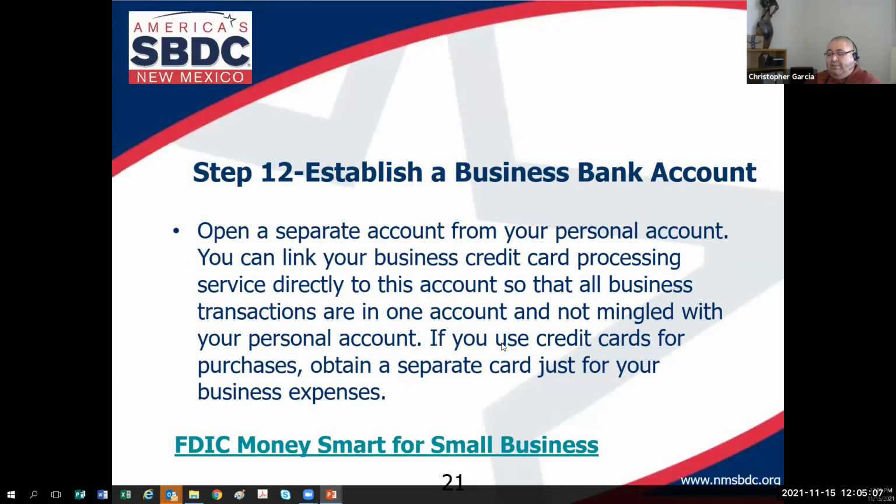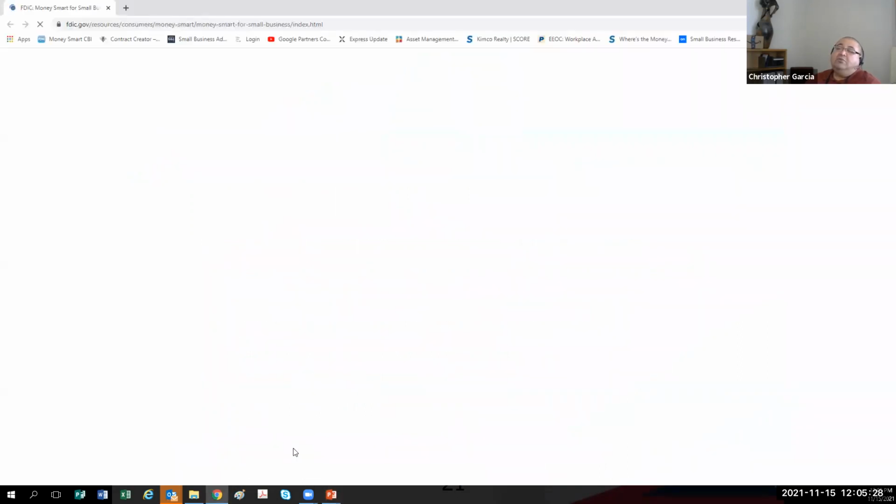Step 12 is to establish a business bank account. It's best practice to keep your personal and business finances separate, and this makes your bookkeeping process easier and will help you if your business ever experiences an audit. And the Federal Deposit Insurance Corporation, or the FDIC, has a great learning opportunity for people wanting to open a small business or those operating a small business. It's called FDIC Money Smart for Small Business.